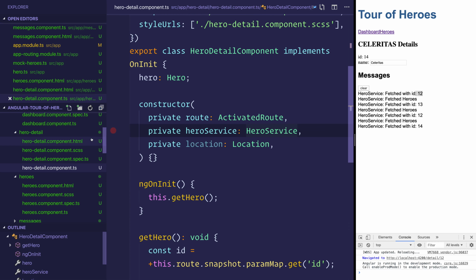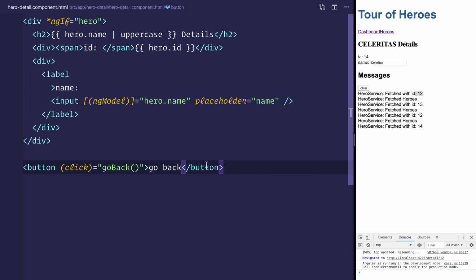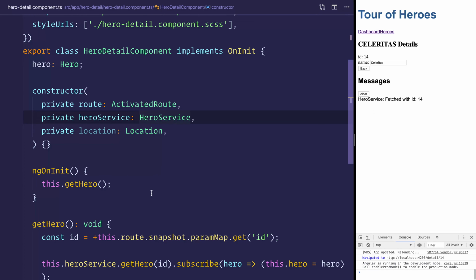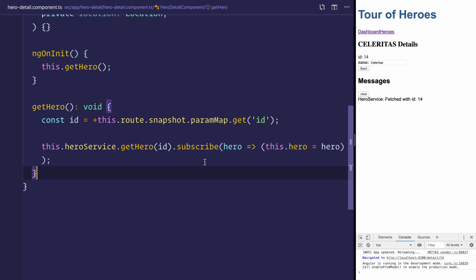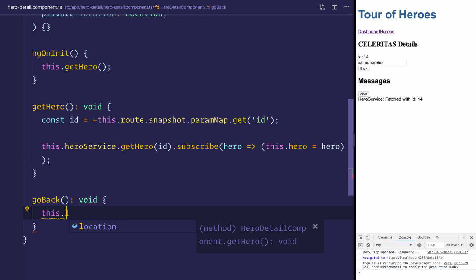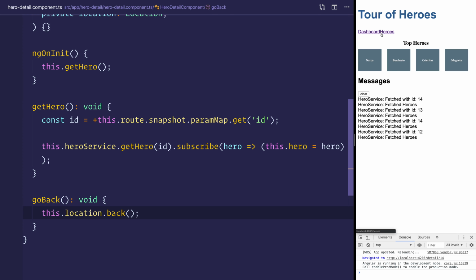Inside of our detail page, there's one last thing to do, and that's simply to add a button, and we'll call the goBack function. So that's inside of our HeroDetail component, and we just need to make a quick function called goBack. That's going to return void, and it's simply just going to say this.location.back. Once we now select back, it takes us back in our application. So we can go ahead and select a variety of different heroes, like so.